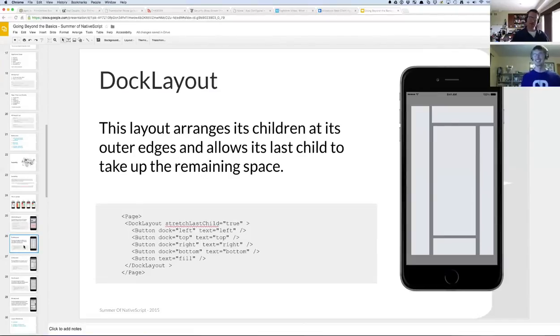Dock. Now we've tried to use this a few times, and then we were told we were doing our layout wrong. But I like to think of it as just snapping around, if you will, kind of like the screen snaps on either Windows or OS X. Here you see we have a dock layout. We're going to put our buttons inside the dock, and then we're going to tell them I want this button on the left, the top, the right. Fill should be the remainder.